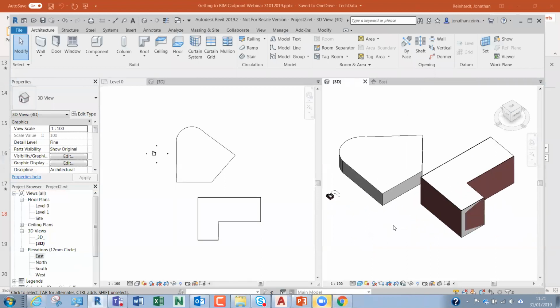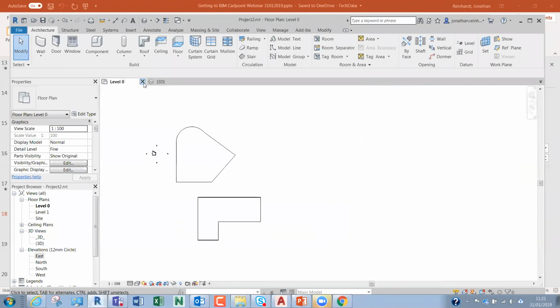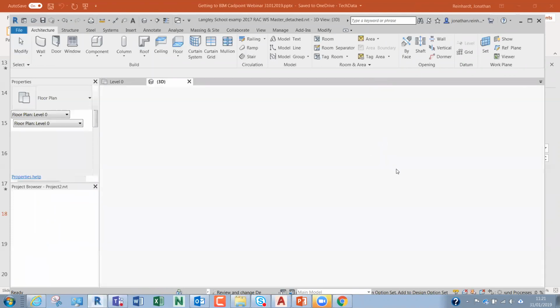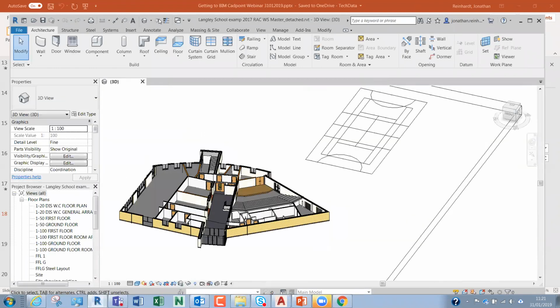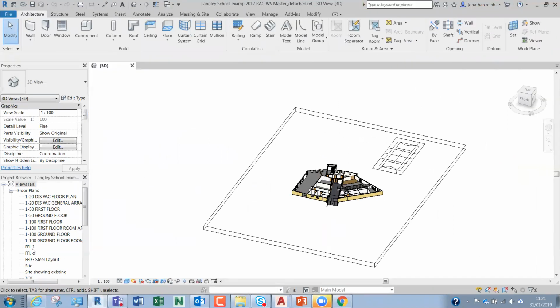So some people might start like that, or you might just start directly from within a blank Revit project. So I'm just going to close this project now, and I'm just going to jump into another project that we've developed along as well. So this is another project here. This is a school in Langley in the UK.